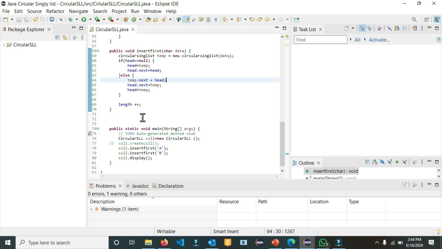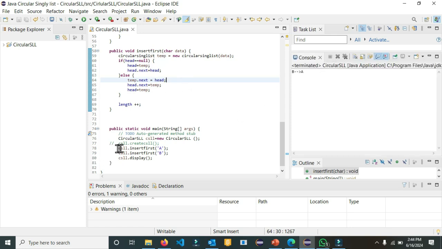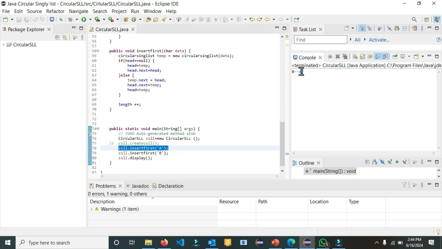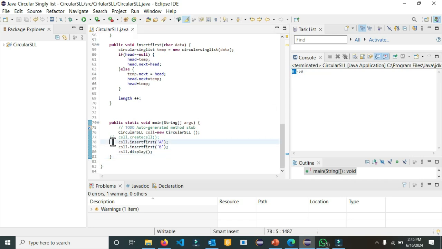Before we start writing the method on how to insert a node at the end of a circular singly list, let's run this program first. As we can see here, this program is able to do the insertion. At first, it can insert A at the beginning of the circular singly list and then B at the beginning of the circular singly list. For the purpose of focusing on insert last, I will comment out these two instructions.